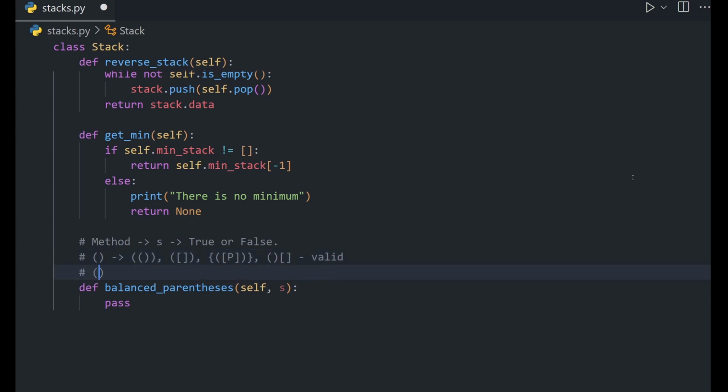In contrast, if we had, let's say, just a single open parenthesis and there's not a corresponding closed one, this would be invalid. If we had just a closed one, this would be invalid. What else? If we had an open one, but we had the wrong kind of closed one, this would be invalid. And then if we had some kind of mistake with respect to how they closed.